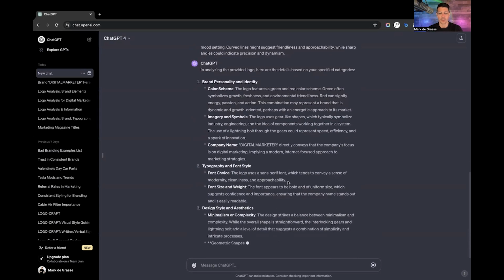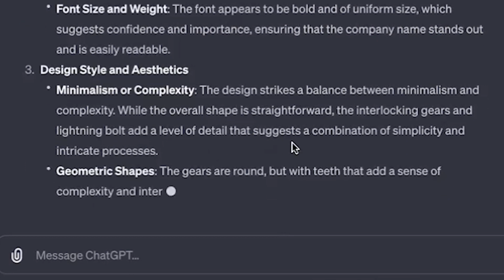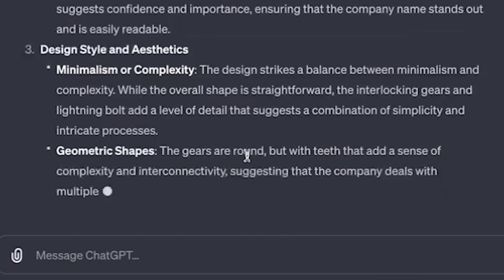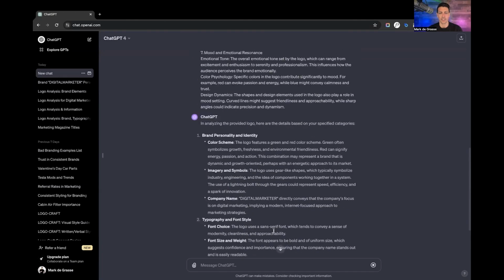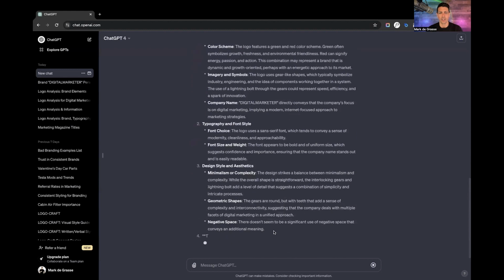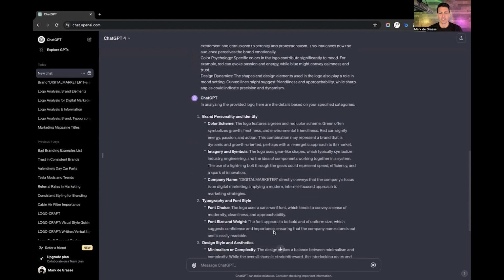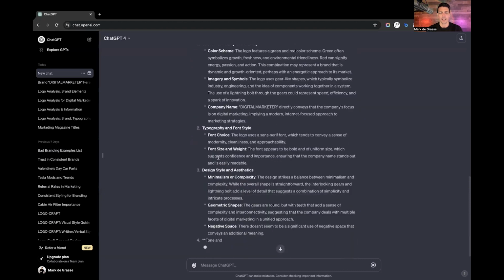Keep on going. You have minimalism and complexity. The design strikes a balance between minimalism and complexity. While the overall shape is straightforward, the interlocking gears and lightning bolt add a level of detail that suggests a combination of simplicity and intricate processes, which it does. So I'm going to let that finish. But let's say that you need to do the template and you don't have stock files, which you will need, some images. I'm going to show you how to do that here in one moment.